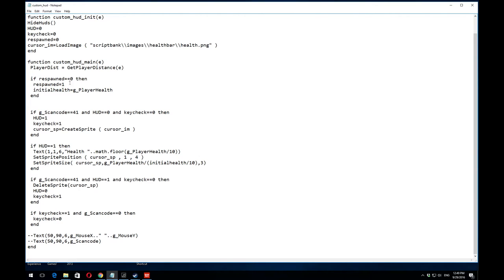Right, so if respawn equals zero, it'll set it to 1, and then it'll find your health out and set it to initial health. This will make sure that whatever health you've set it to, whether it be the default 100, or as I have in this, 1,000, it'll find out what your health is and set your initial health accordingly, so it can work it out properly. Obviously, respawn does equal 0 at the start, so that's how it's supposed to be, and it'll just set that once. It'll never set it again until you die.